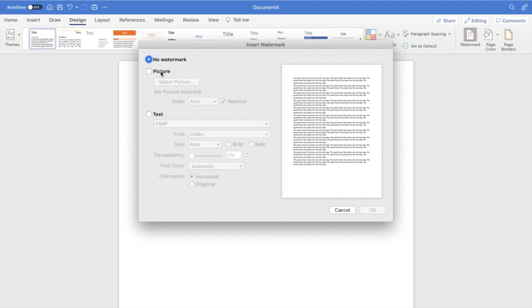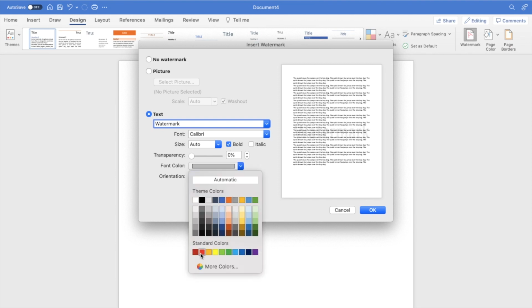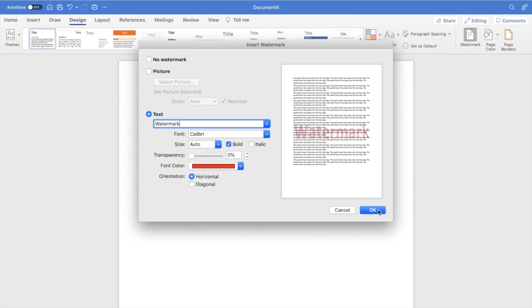Now what you can actually do is add a watermark. So by default, it actually has no watermark. You can add a picture if you want. You can go ahead here and add some text. So if you just want to go ahead and add the text right here, let's just say I'll type in the word watermark, just like that. You can change the font. You can make it bold. You can change the color. I'll just change the color to red right here. Then I'll press on OK.